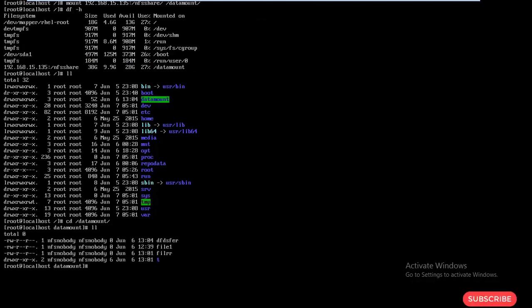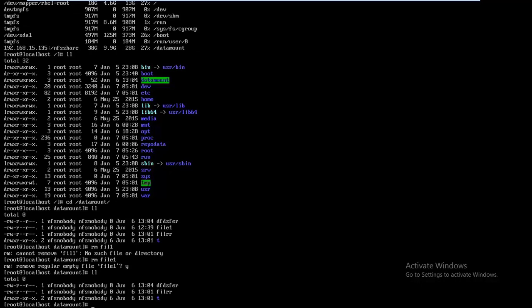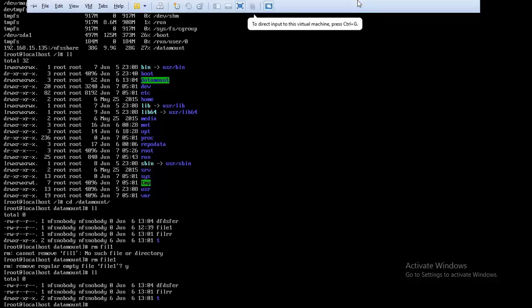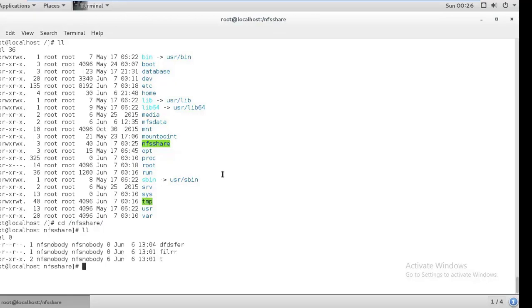Now here some files are already there. So we will create new files. I will delete one file from here. I will remove file1. It is asking for confirmation. Yes. Now you can see file1 is not there, and also we will check in our NFS server. So I will go to the nfsshare directory, and we will see here, look, file1 is not there.